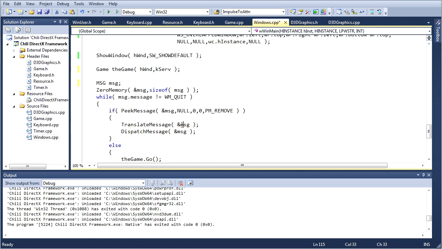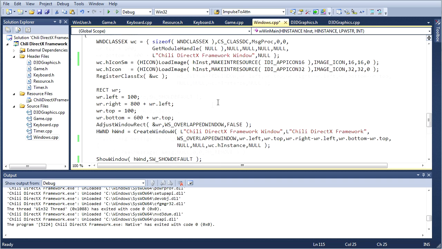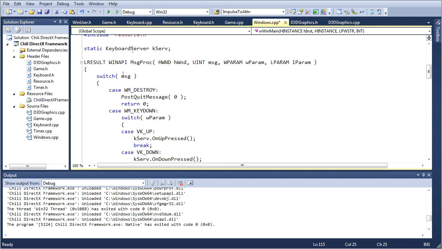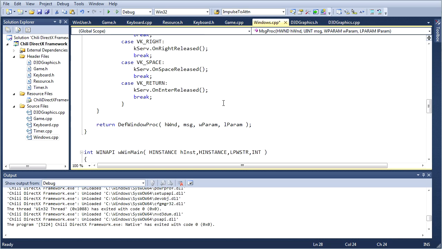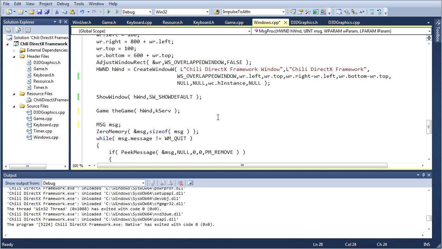Translate message, don't worry about this. It's not something you need to know about. It just basically does some processing on the message for us. And dispatch message, that sends the message to our message procedure, which then handles the message. So, yeah.